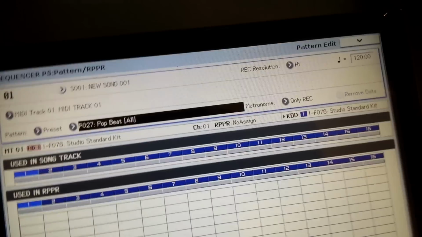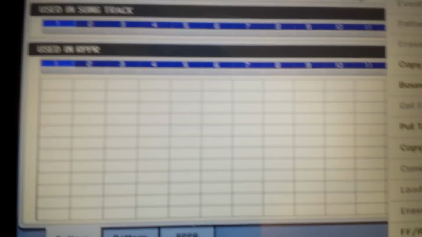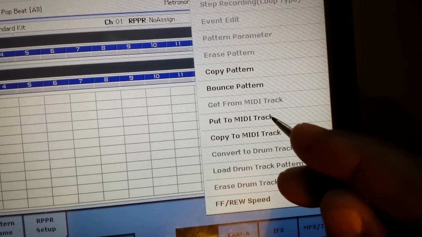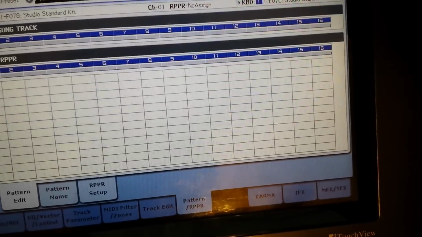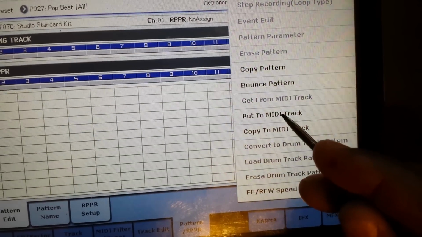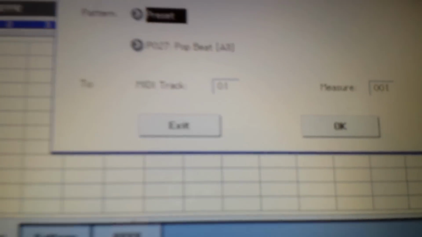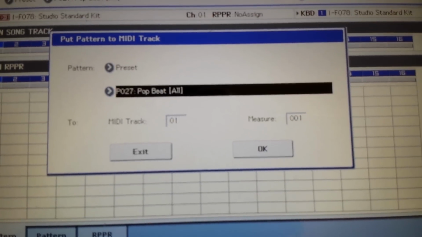What you're going to do next is go up to the pattern edit at the top right of the screen, and you're going to push put to MIDI track. Let me see. And here you can select which track exactly you want to put it to. Alright, you can select the track.